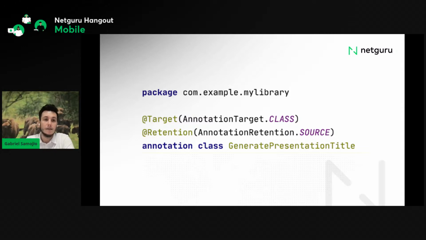So this Target annotation is an annotation that indicates to which elements we can apply our annotation. We can have a class, a constructor, a field, I don't know, a method, or even another annotation.